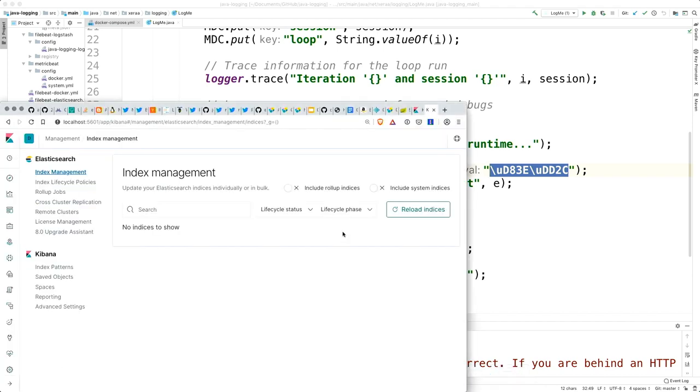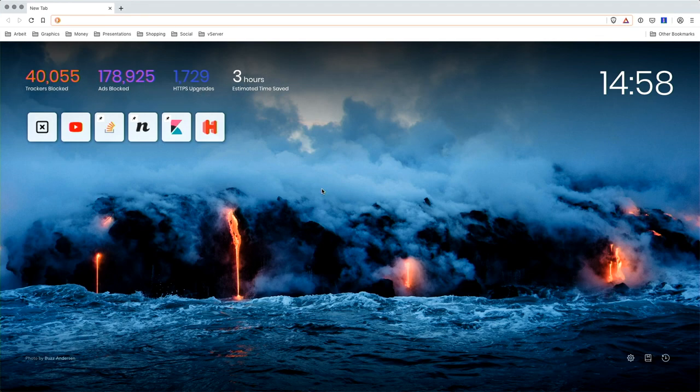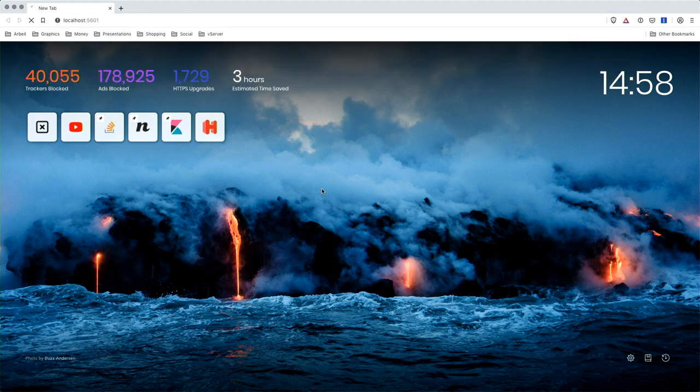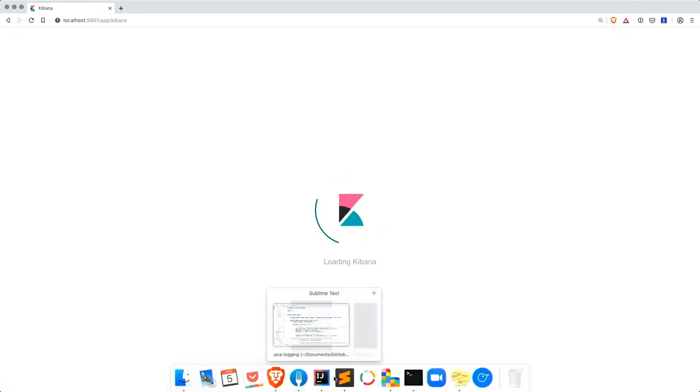Let me open another browser window. Let me head over. If everything in my demo worked, we should have Kibana running now.